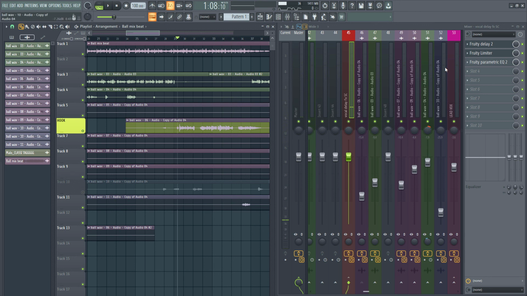So if you really listen, you can hear the vocal delay coming in when the lead vocal stops. So much cleaner and so much faster to do than automation.